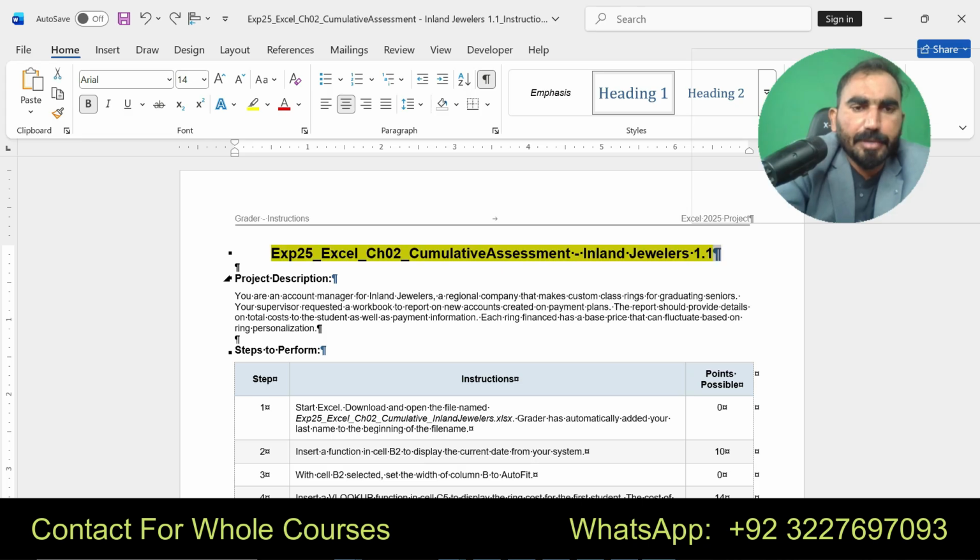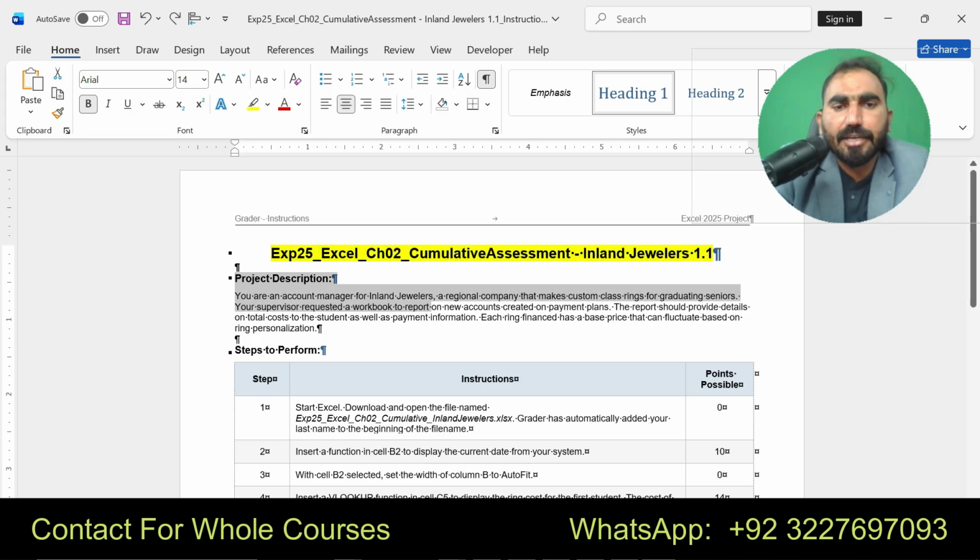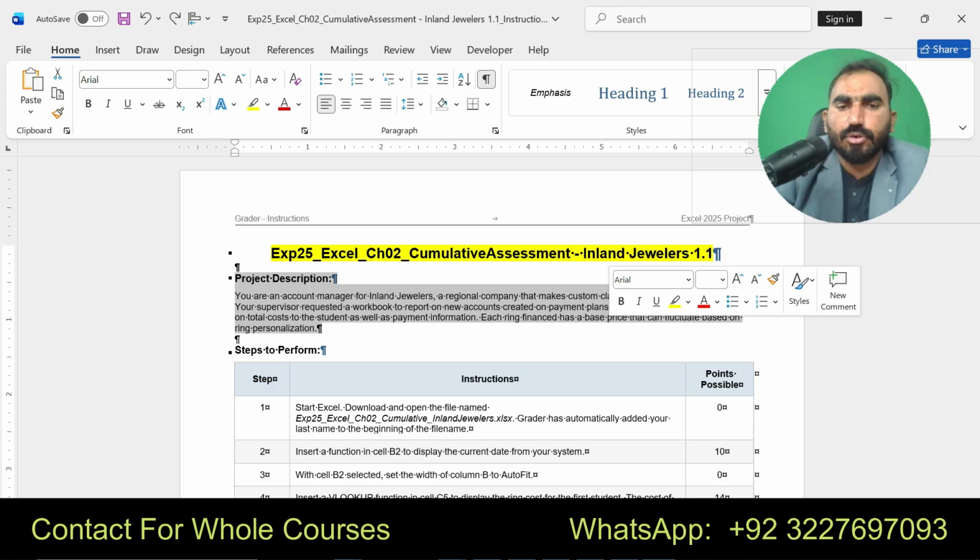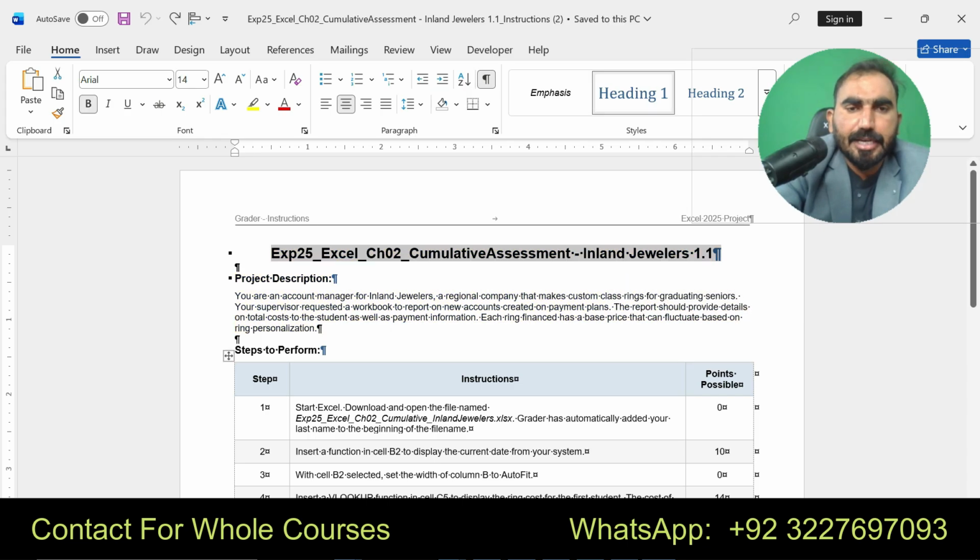Now I am going to move to my next step, that's known as the project description. You are an account manager for Inland Rural and Regional Companies that make custom class rings for the graduating seniors. Your supervisor requested a workbook to report on new accounts created on payment plans. Okay, now you can see here it's the project description. I am going to move to the project steps.